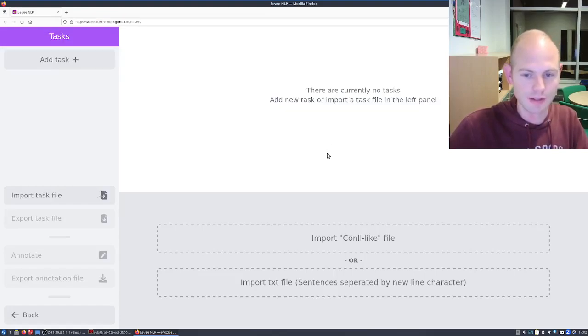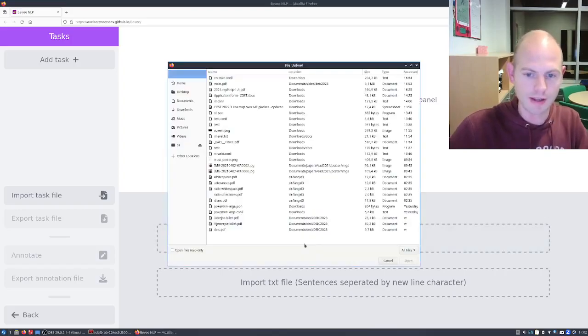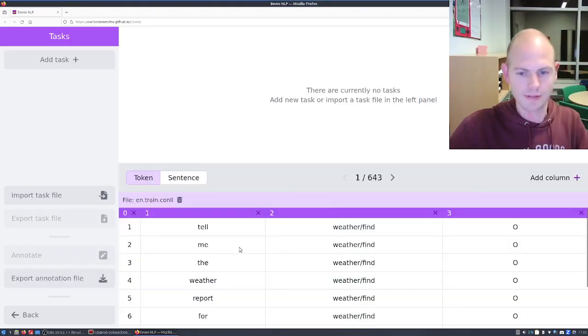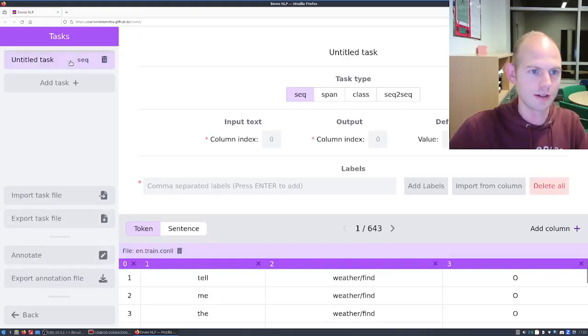So let's start by importing the annotated file. Okay, so now we can see the annotated file that we just saw in the terminal in the data field below here, and we're going to add our tasks. So let's start with slot detection.